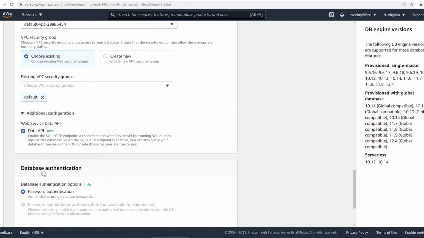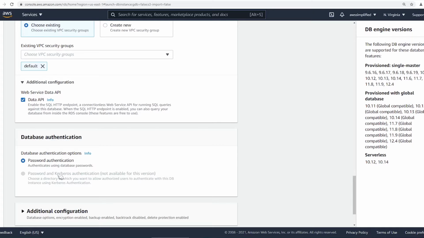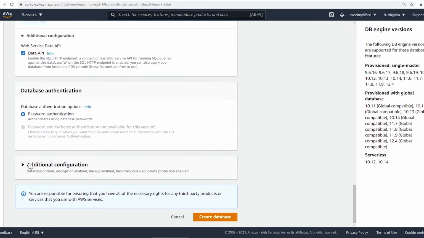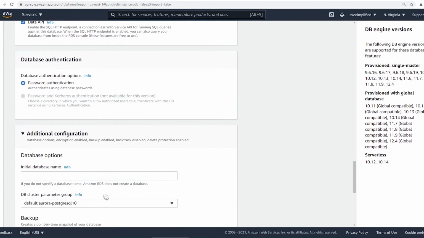Scrolling down a little bit more, so database authentication, we're going to be using password, that's fine. I don't think there's anything here in additional configurations.